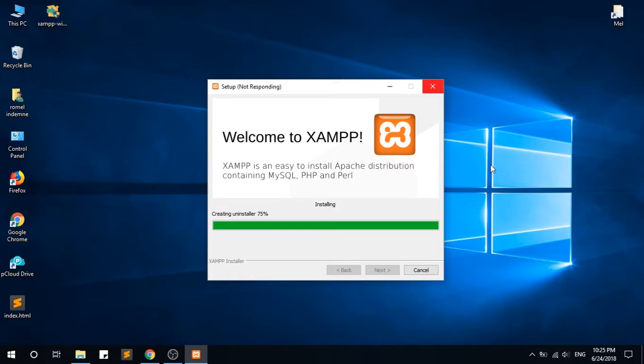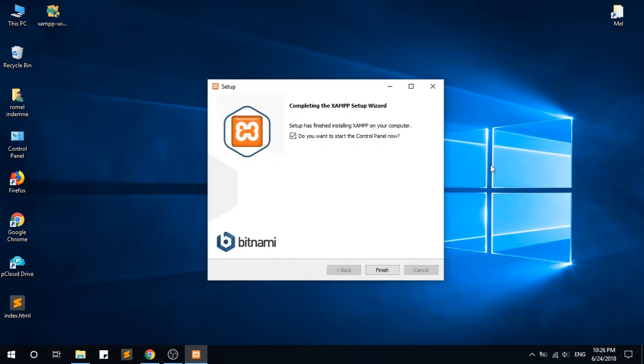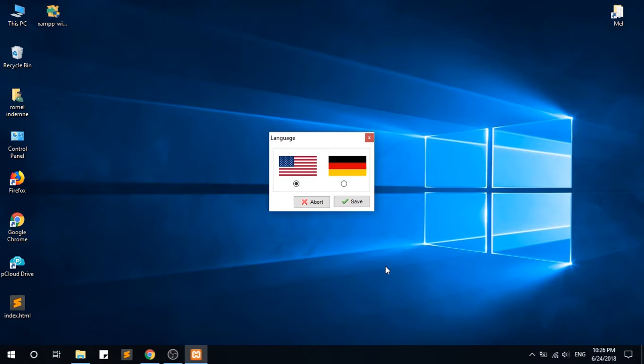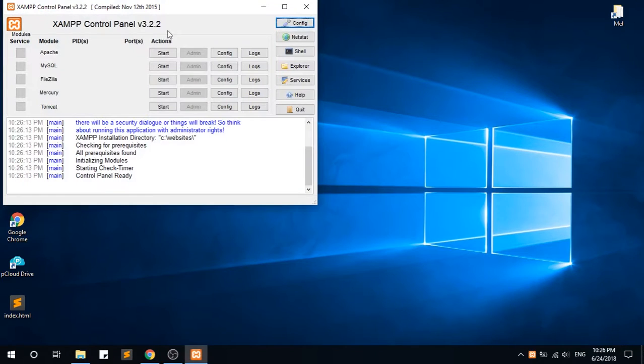So it's almost complete, and the installation is finished. Do you want to start the control panel now? Yes. So click finish. Select your language, English, save. So from here you can run the Apache and the MySQL.